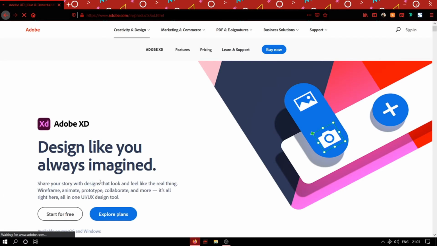Here you can see Start for free. If you use free software like me, click on Start for free, or if you can afford the actual version, then go for the paid one. I'll be going for the free version, and it will take you to the download page.